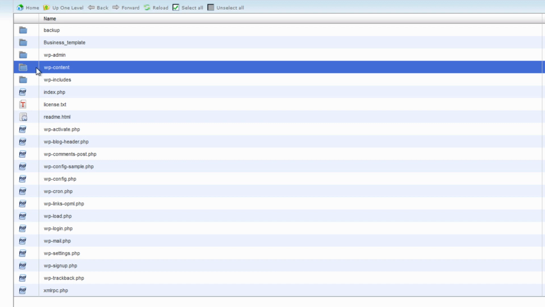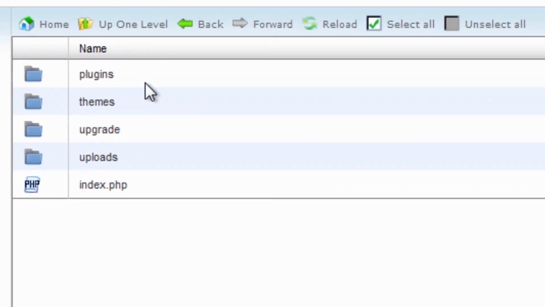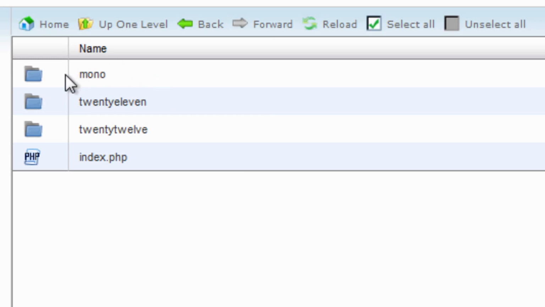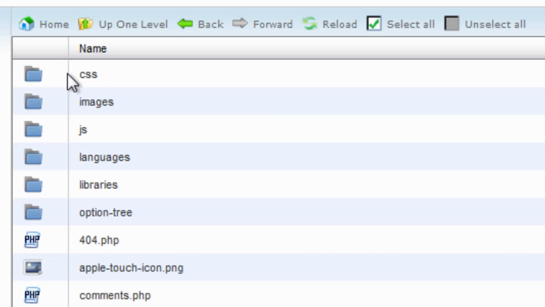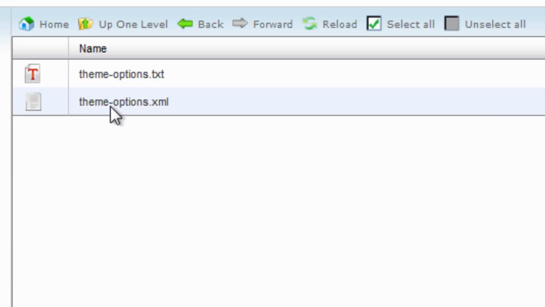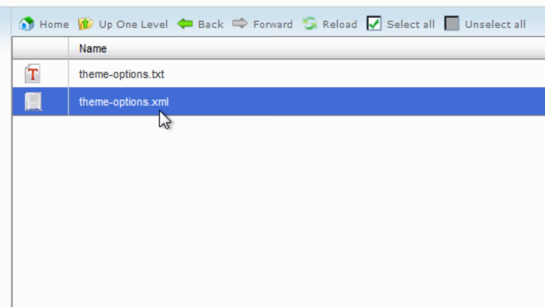If you did install it to a folder, go to that folder name first, and then you'll see these as well. So we're going to go into WP Content, and then we actually need to go into where it says Themes, and then you want to go into where it says Mono, and here you're going to see the folder that says OptionTree. It is very important to go into this one. You'll see a file called themeoptions.xml. This is the one we're looking for, and it actually has all the customization already set up beautifully for us.